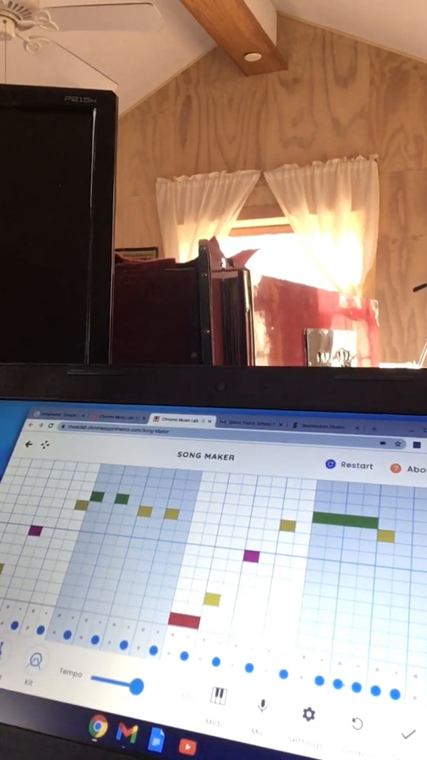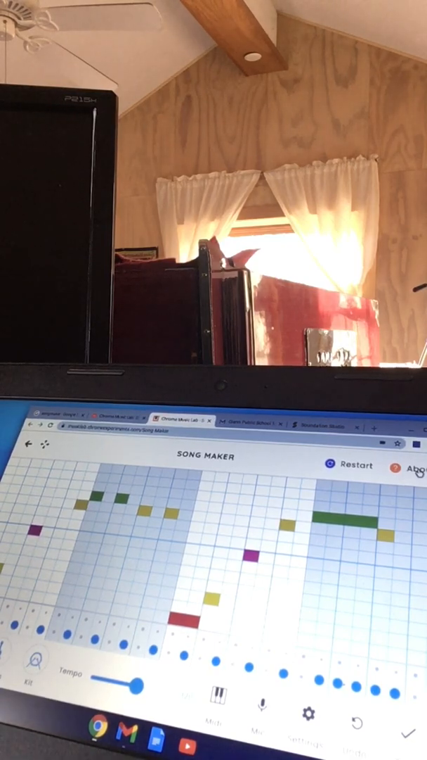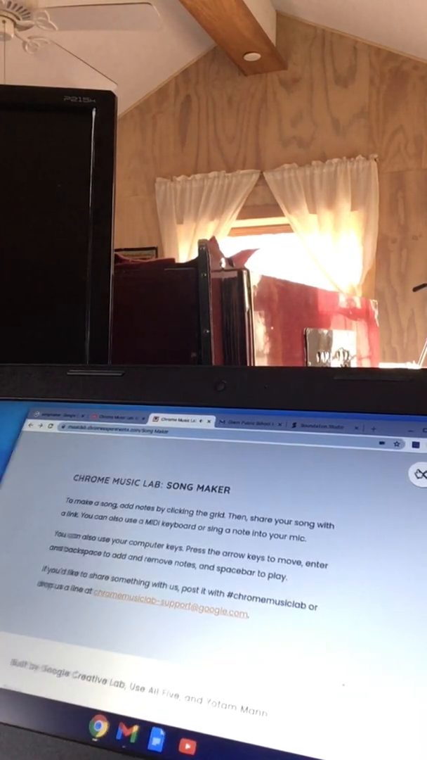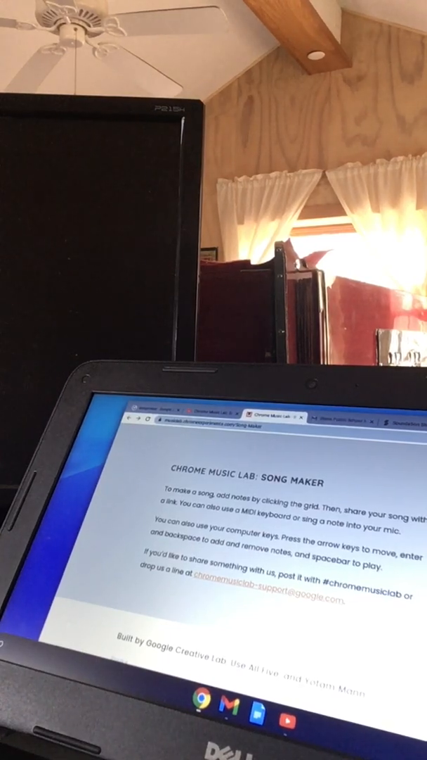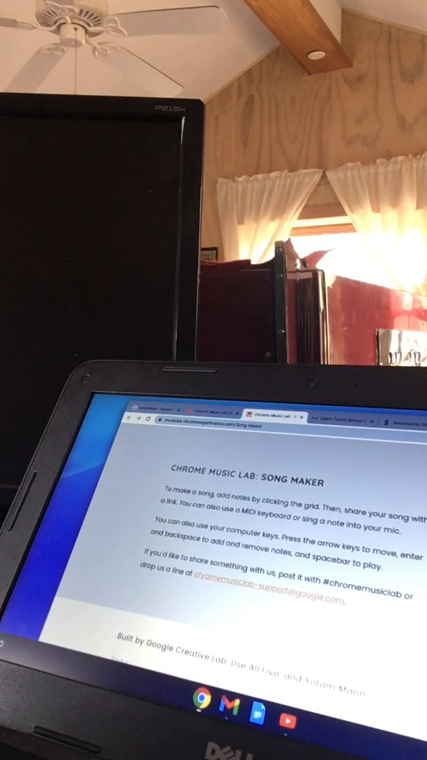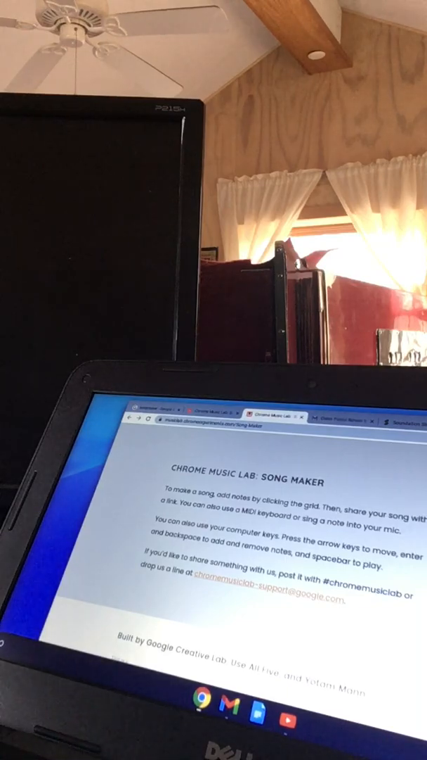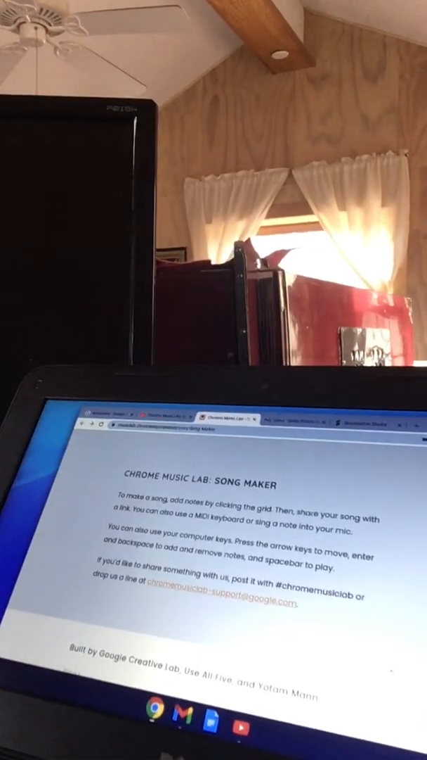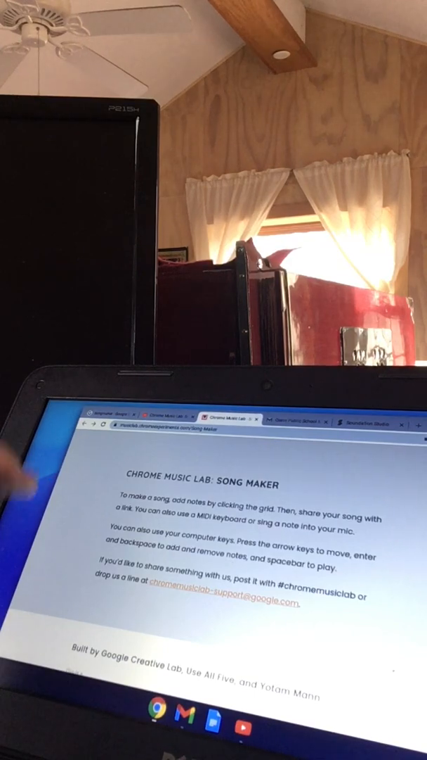So let's look at the application. Let's start at the beginning. We'll go to About. It's in the upper right-hand corner. To make a song, add notes by clicking the grid. And then you can share your song with a link. You can also use a MIDI keyboard. If any of you have keyboards at home, you have to use a cable to hook it up to your computer, but you can add the notes by using your keyboard. You can also use your computer keys. Let's not get too carried away.